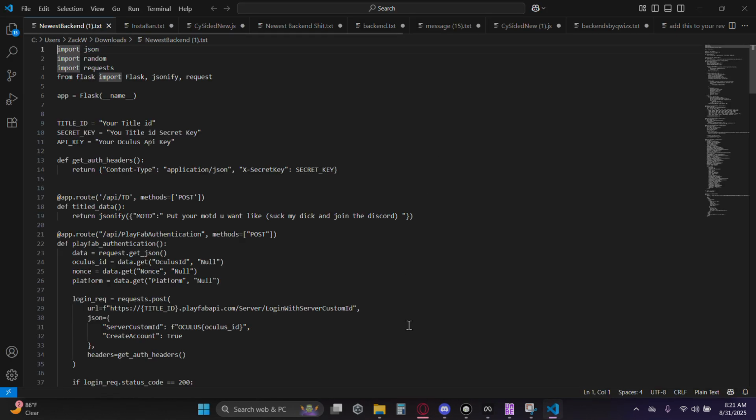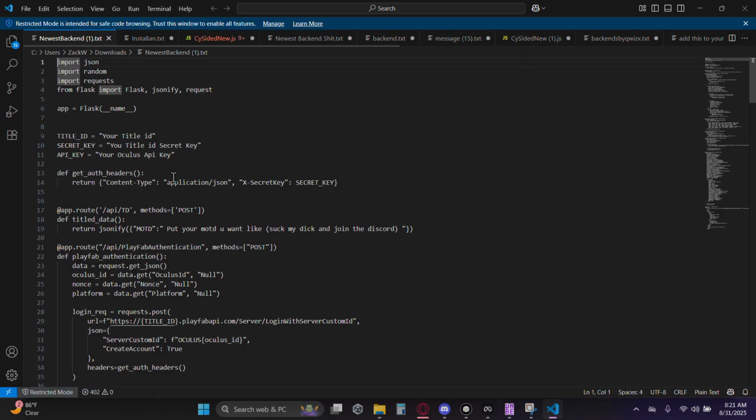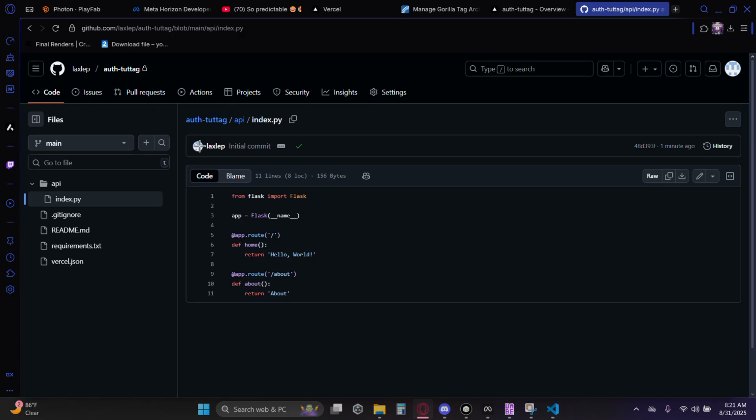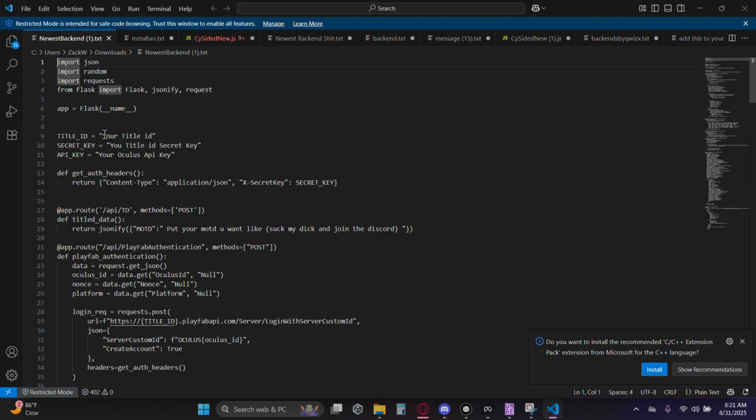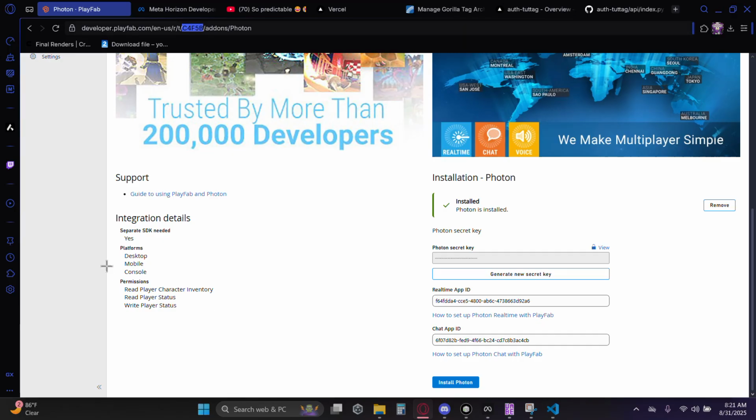I want to open it. You want to open your title. You want to get your title ID, which is in your Photon right here. You want to paste this in. And let me just delete that Y. You want to make sure it's 5 digits, by the way.